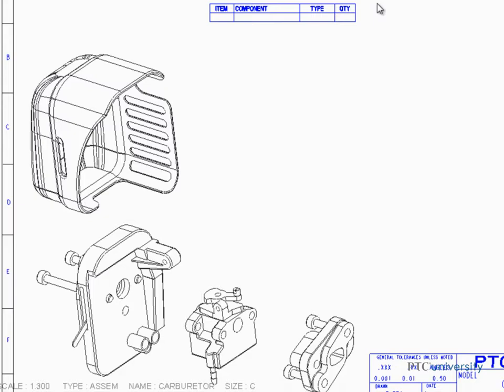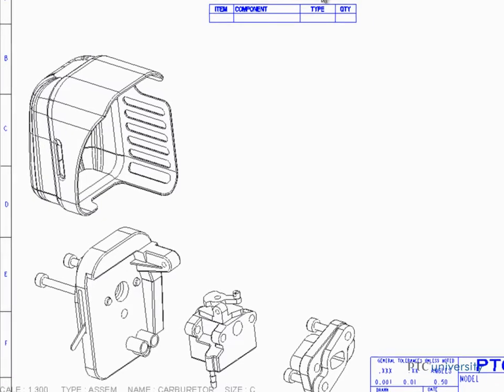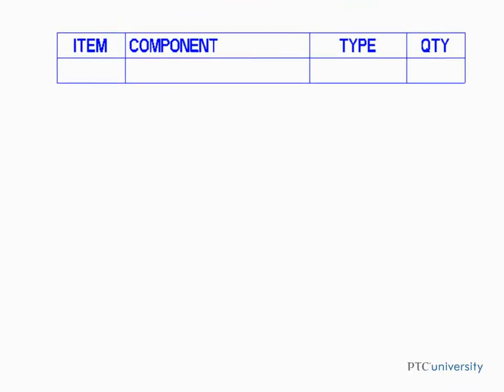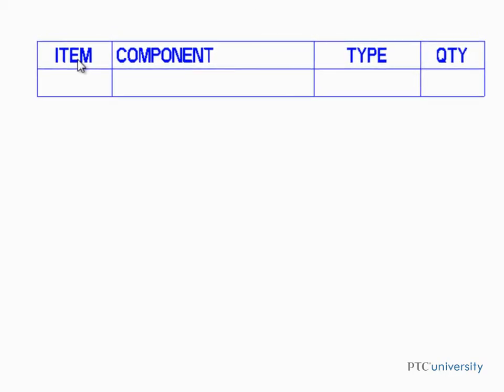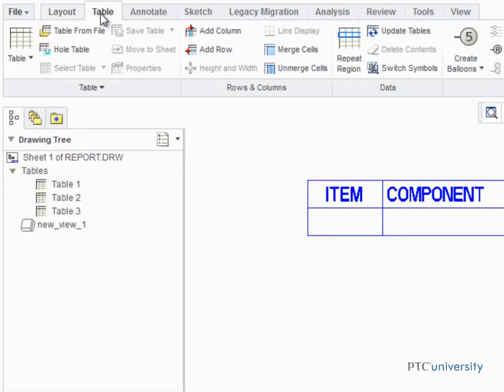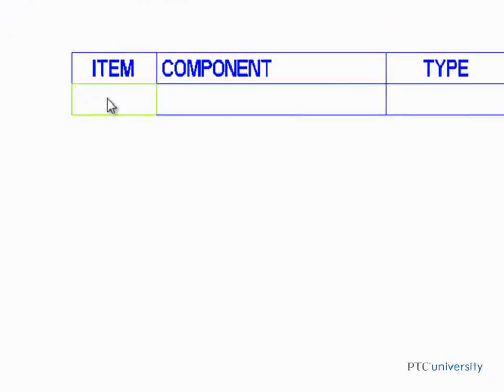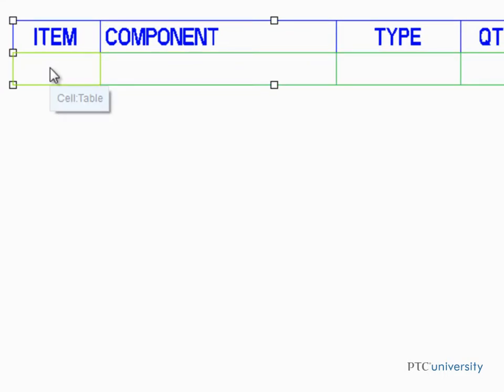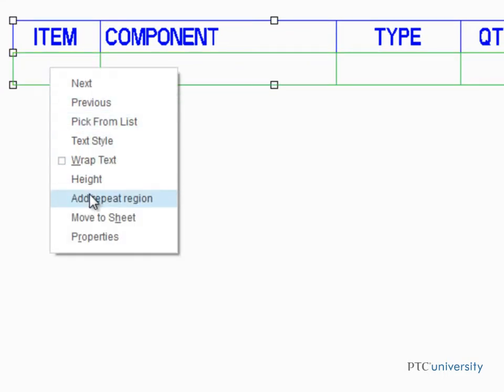In this example, we're going to create a repeat region in this table so that it will automatically list the item number, component name, type of component, part or assembly, and the quantity of components in the assembly. To create the repeat region, open the Table tab. Then select the empty row of the table, right-click and select Add Repeat Region from the pop-up menu.